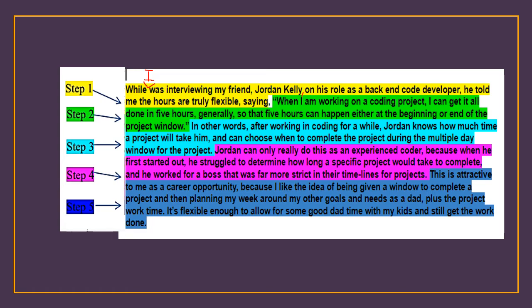Step 1, introduce your person. Step 2, quote them. Step 3, summarize their quote in your own words. Step 4, analysis, talk about the quote. What's it mean for them? What's it mean for you? And step 5, how does this impact your original topic sentence for this paragraph or the thesis for your essay? So tie it back in. Doing that, you're going to have some really strong, beefy paragraphs that look nice and read well.